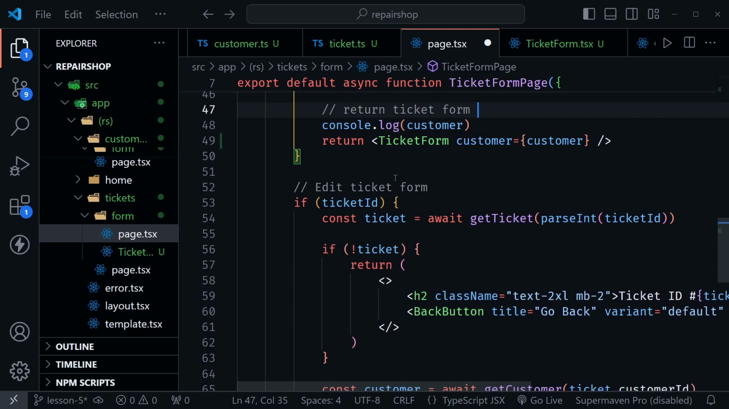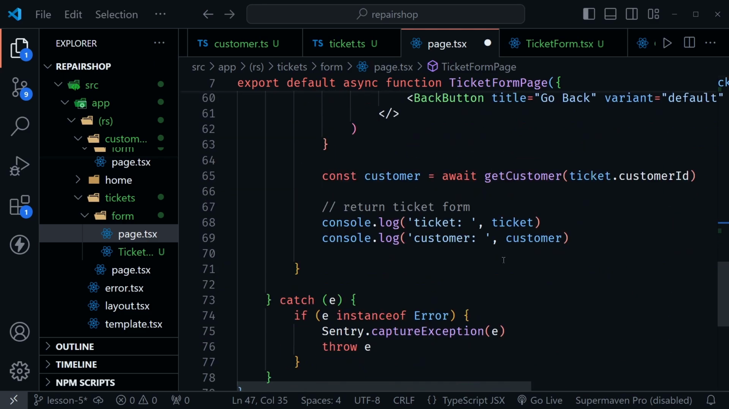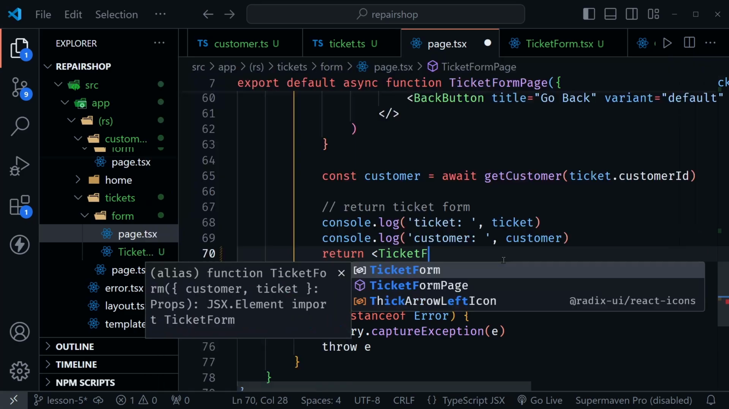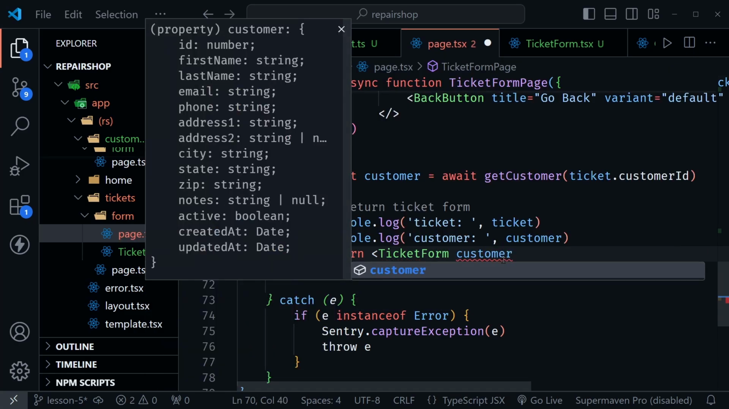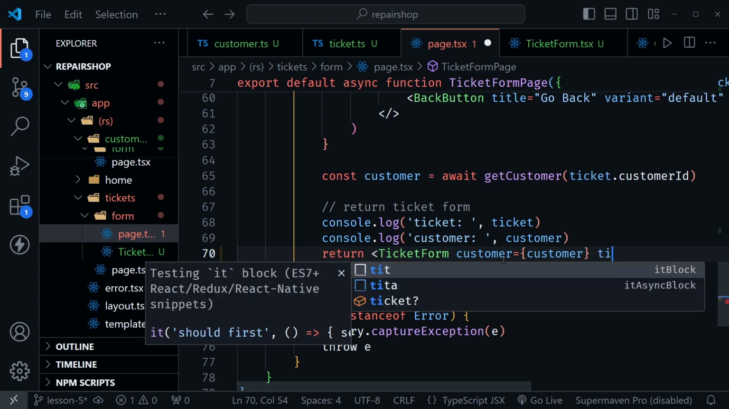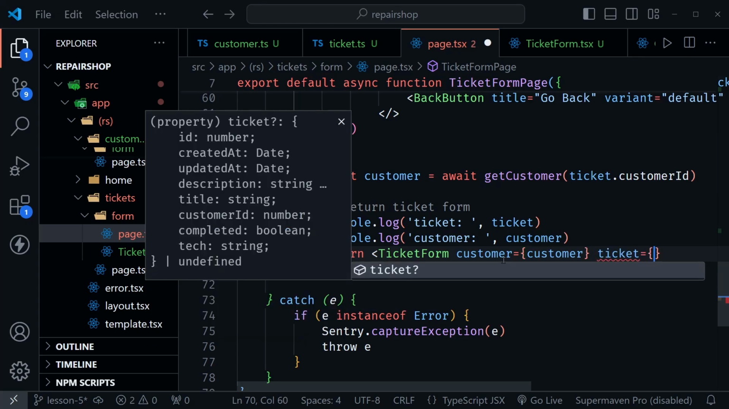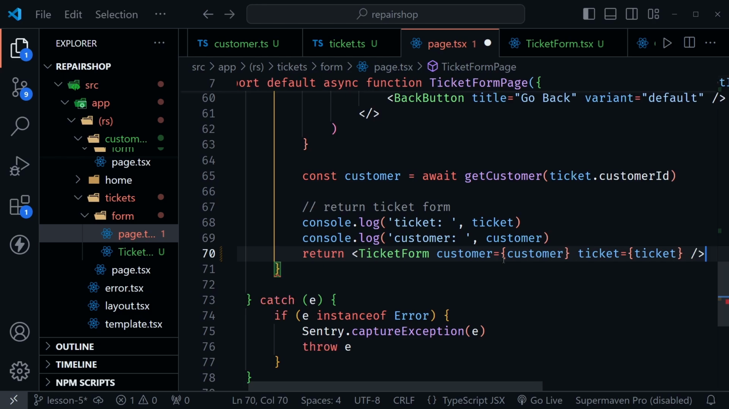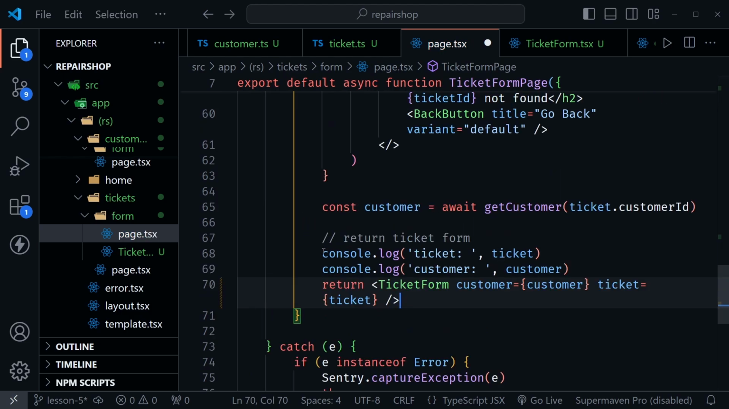Now down here, we'll have the edit ticket form. So it just receives a bit more information. Type return, and ticket form customer equals customer, but then we also have ticket data. So ticket slash close that out, Alt Z to wrap it down if you want to, and we'll still log the information here so we can see it in the console as well.